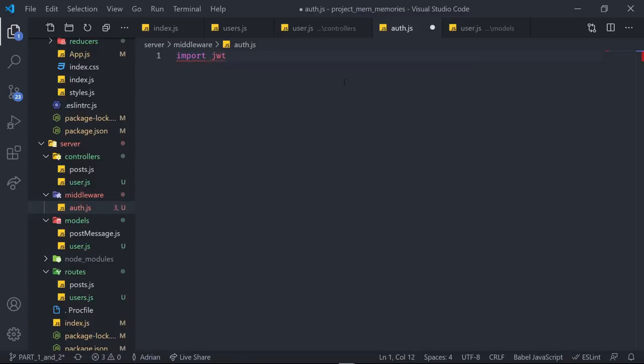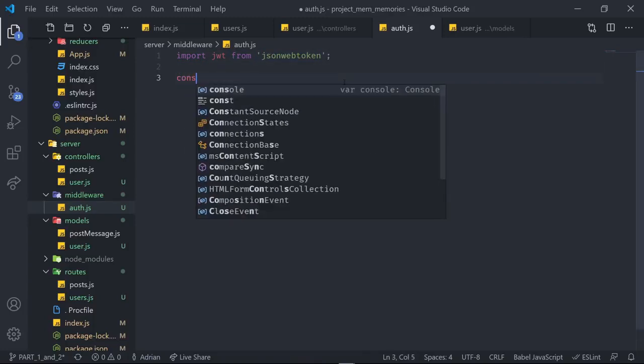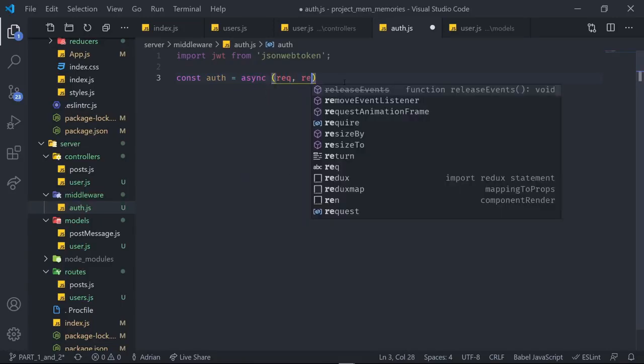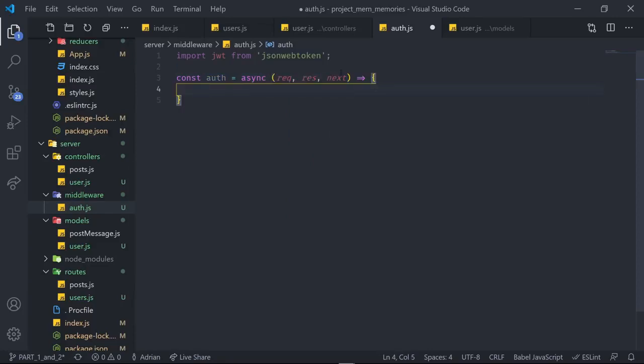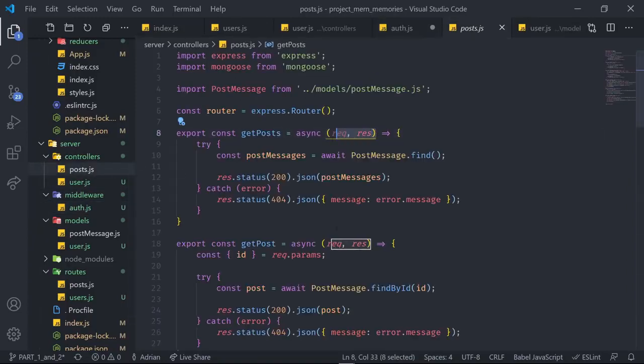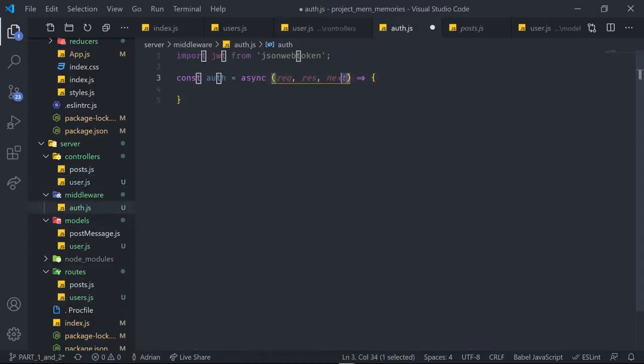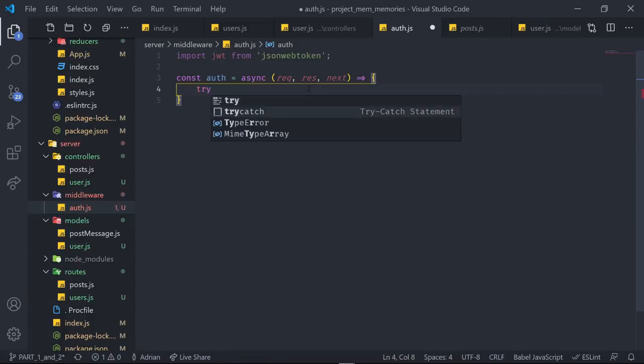We're going to import JWT from json web token. Then we're going to create our auth function. So we can say const auth, and it's going to be equal to an async function where we have a req, res, and the next. Even by looking at this, you can immediately see that our middleware is really similar to what we have on our controllers. They all have the req and the res. But our auth middleware has something known as next. That means do something and then move to the next thing. Again, you're going to see it in just a few moments in action.